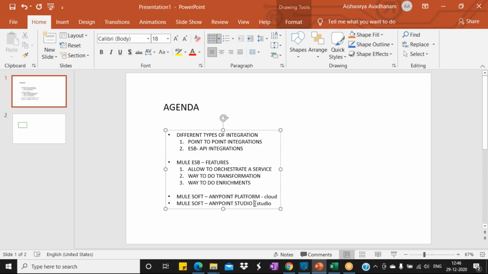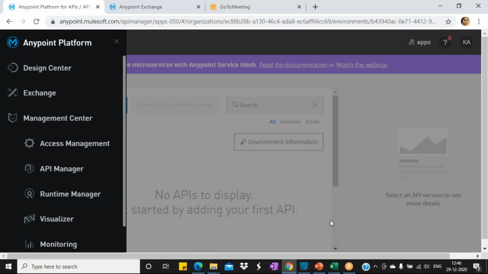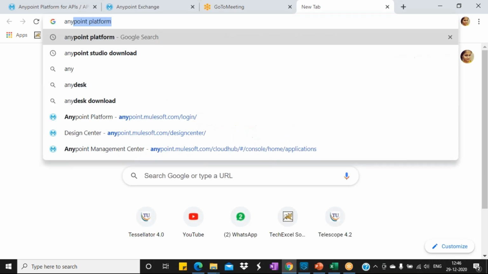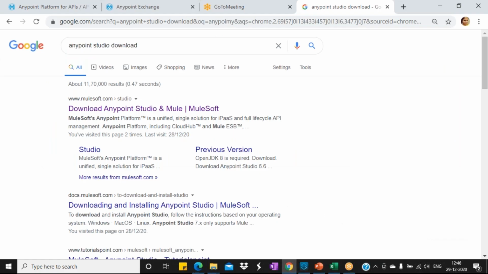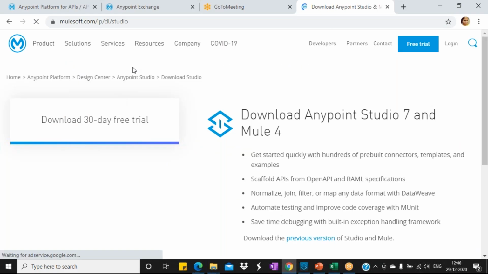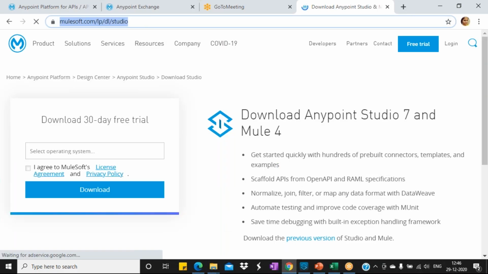So this is Anypoint Platform Cloud. Then coming to Anypoint Studio, I will show you how to download that. Yesterday I think I showed it. You can simply go and search for Anypoint Studio download. The first link that comes, just try to download this one.